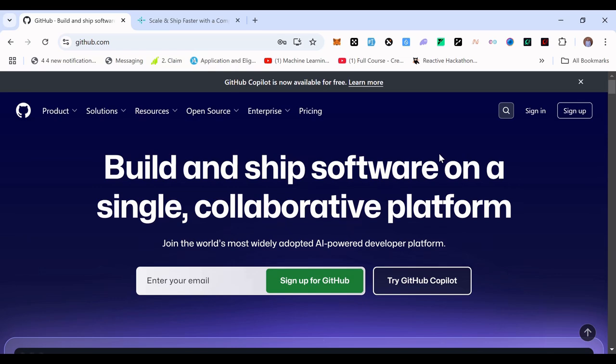So that is the first website you have to go to. You have to go to github.com. So this is what it will look like. If you want to create an account, just click on sign up. If you already have an account, just like me, click on sign in. So I'll click on sign in.